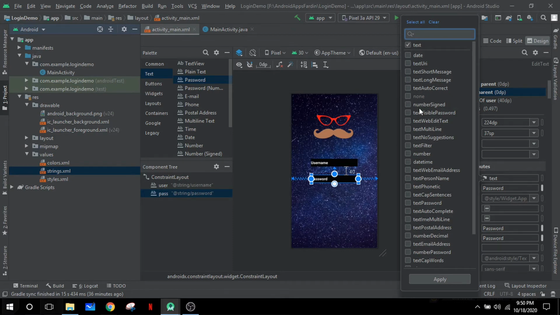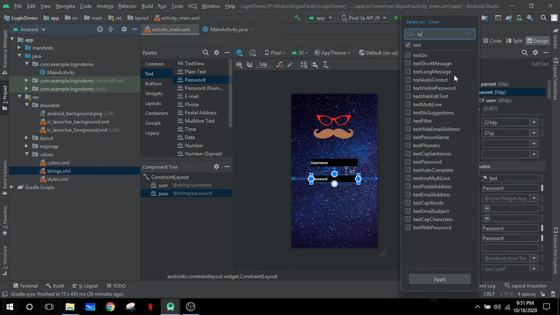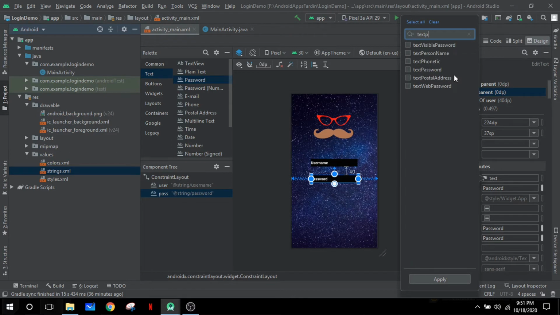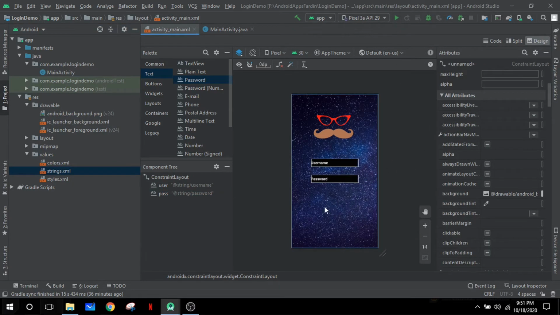If you don't want to show your password, if you want to keep it hidden, then you can just select the text password. So you can just type here "pass". Text pass, then it will come here, see, text password. So now let us create a button here.